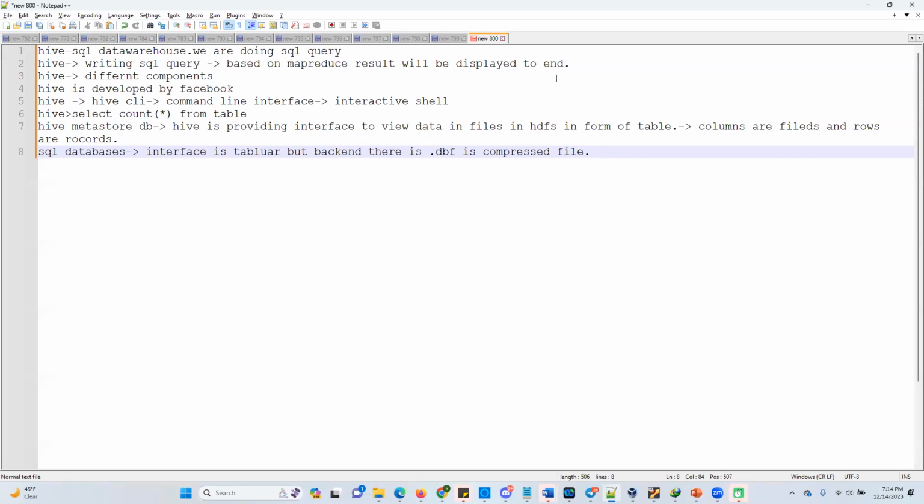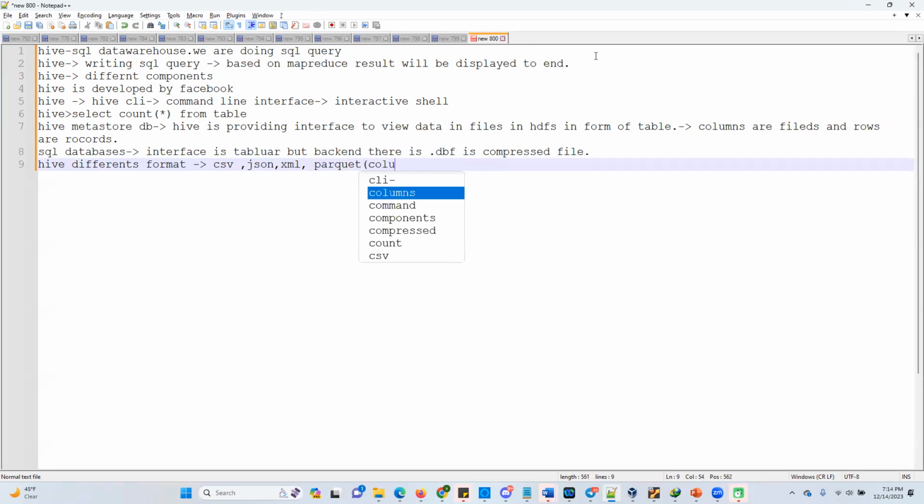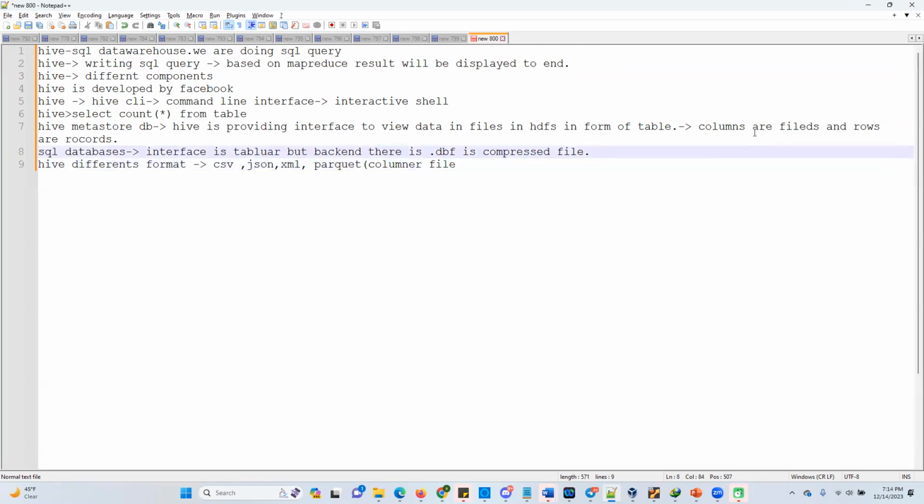But here in Hive, there are different formats. I will talk about those things. Hive supports different formats, like CSV files, JSON files and XML files stored in the Hadoop file system. Some compressed file formats are also there, like Parquet. Parquet is a columnar file format, where the data is stored in a column oriented manner, while SQL DBs are row oriented, meaning the data is stored row by row.